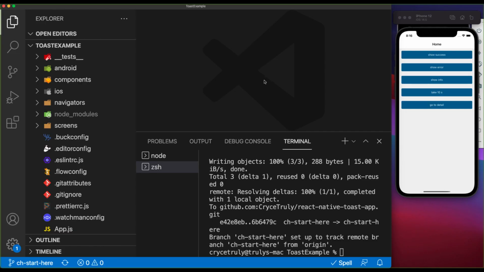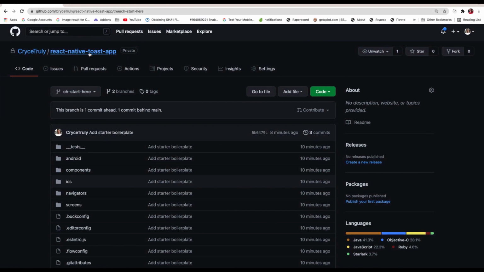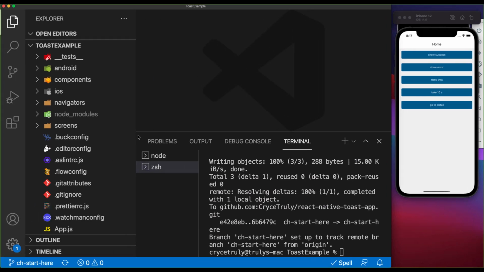Alright guys, if you want to follow along, I've created a repository called React Native Toast App, and I have a branch called Start here. So what you want to do is clone this project and check out this branch, and then you're going to have the exact same code I have, because I'm also on that branch.